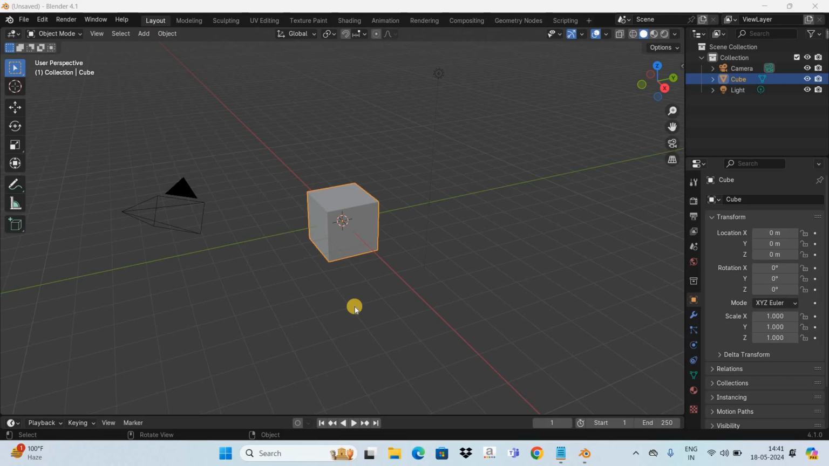So timeline, dope sheet and graph editor are all motion editors, and I will be demonstrating the difference between all these three. So without further delay, let's get started. Now, as you can see, I've already opened up the Blender software, and let's first open up the timeline.